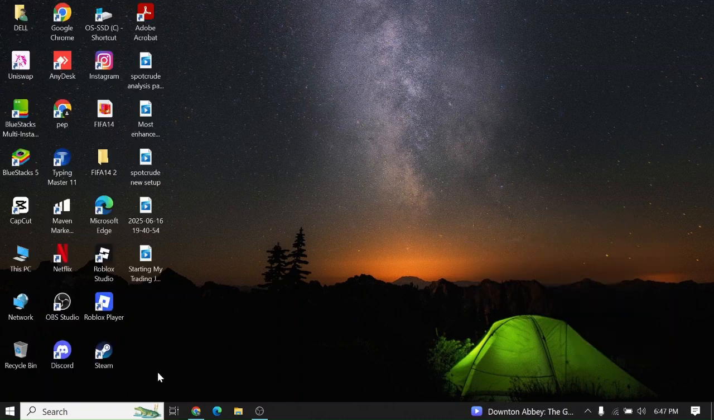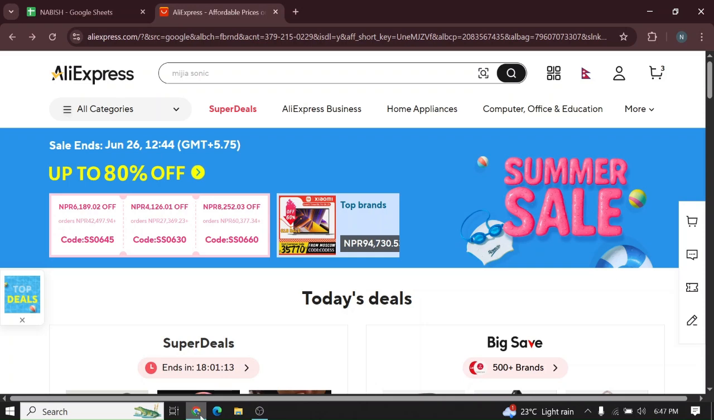First of all, open Chrome on your laptop or mobile device. Once you open Chrome, search for the AliExpress website. As soon as you enter the website, log in to your account with your registered email and password. As soon as you get logged in, look at the top right corner of your screen where you can see this cart icon. Click on it.